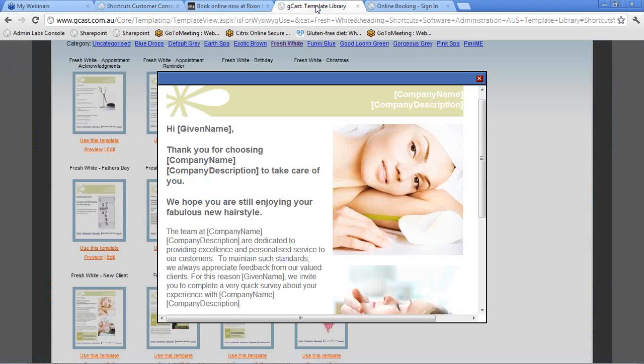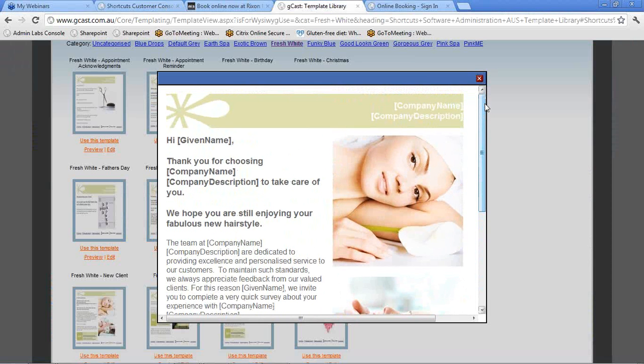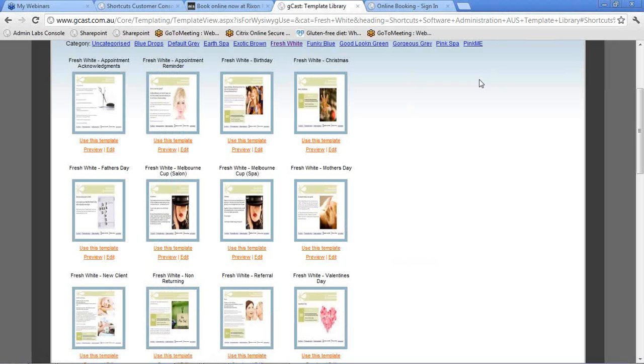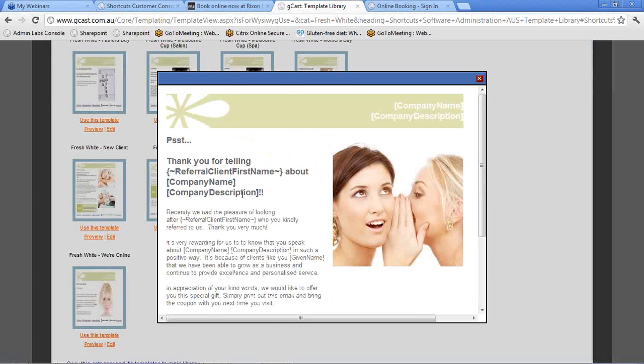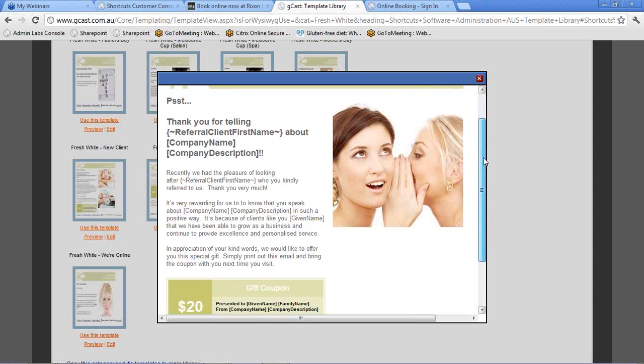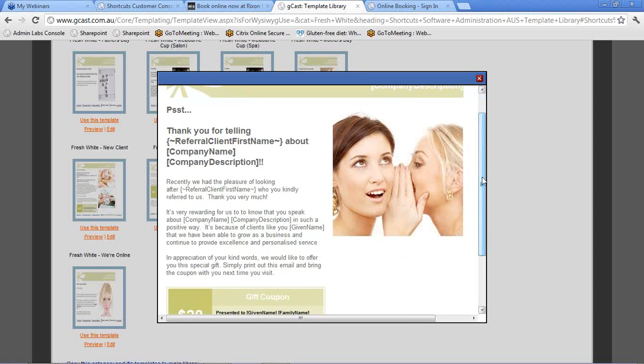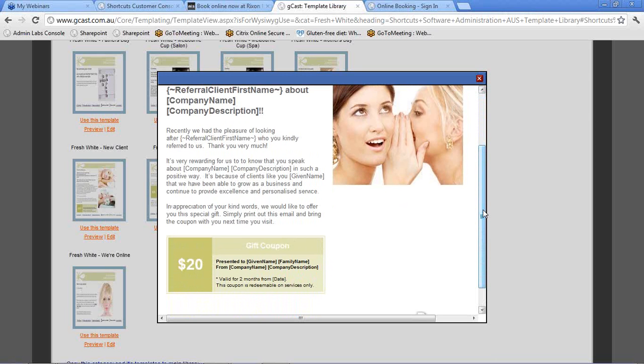So this is an example of just one of the templates that we have. We're currently in the process of developing even more templates, and we're constantly updating them. So stay tuned for more exciting templates. And these are all the different types of campaigns as well that we do. So we've got things like birthdays, Christmas, non-returning clients, new clients. We have Mother's Day, Valentine's Day, and referrals. So it's great. Something like this you can actually send to someone as soon as they've referred a friend. You can send them a thank you and perhaps even a coupon, which you can see down the bottom here, thanking them for referring friends to your business.